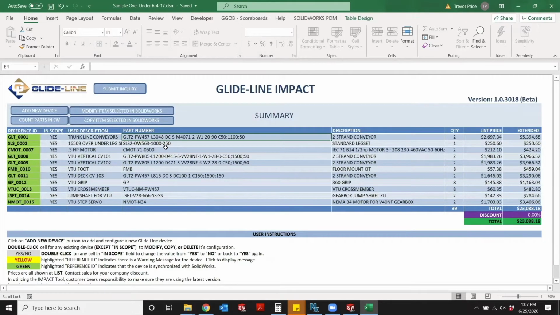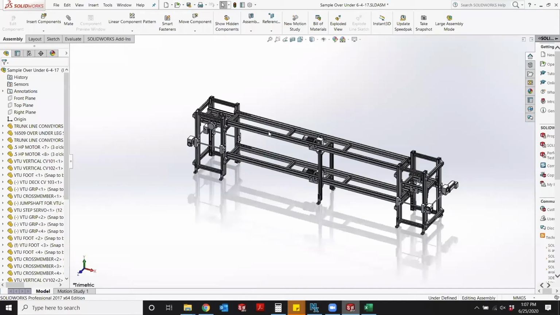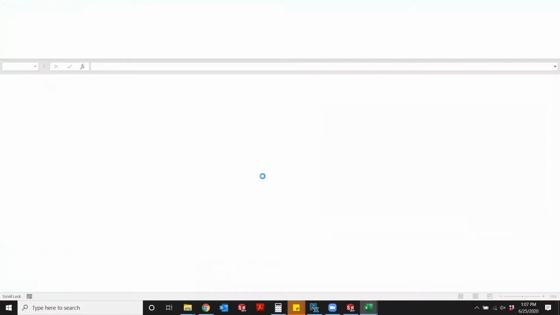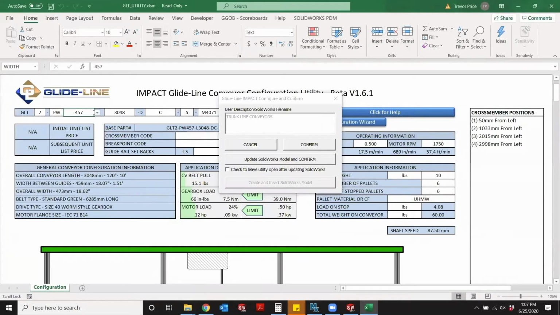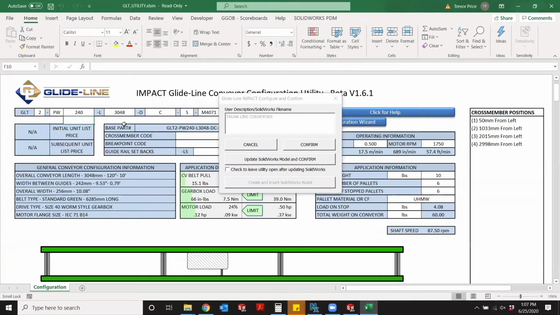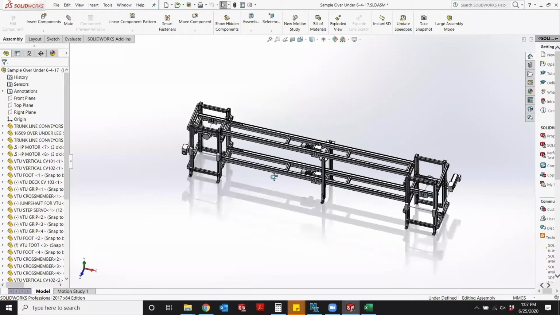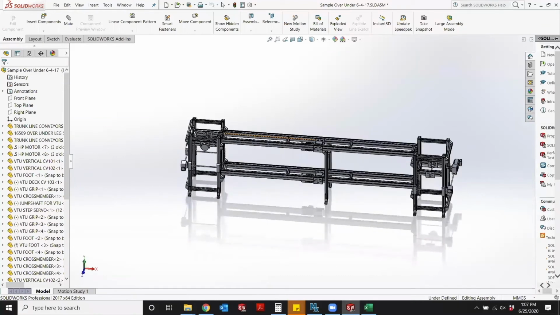For this demo, we're going to update this system to reflect a 240 by 240 pallet. Coming in here, we're going to modify our trunk line conveyors, which is this over under. So we can double click modify, and we'll change this to a 240 pallet. We'll go ahead and update. And we'll see that our trunk line conveyors are now updated.